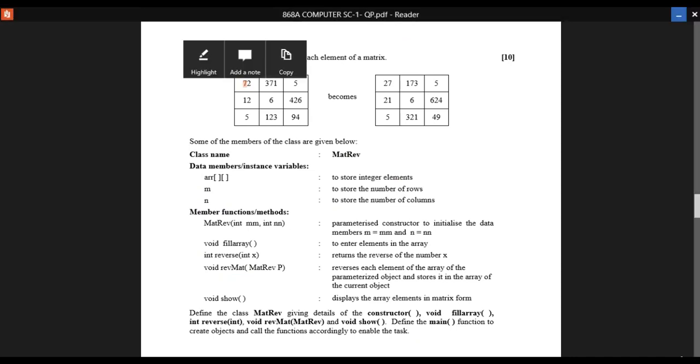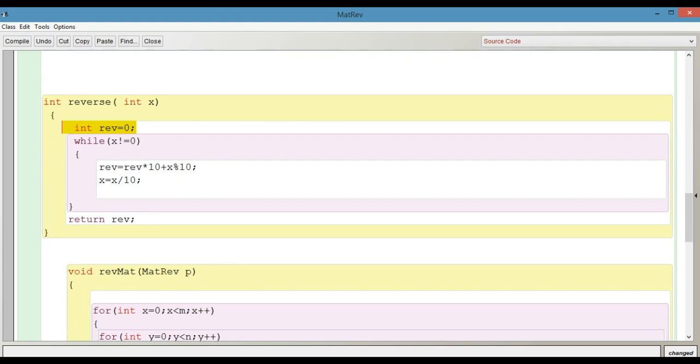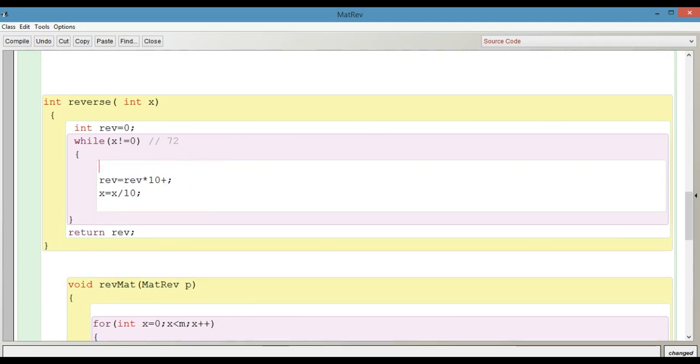So it will take 72 and send it to x right here. Now here what you have to do is reverse x. Normally I have taken one rev and used a while loop, while x not equals to 0. Suppose the number which came is 72. Rev equals rev into 10 plus d, this is your d. You can also write d equals like this.